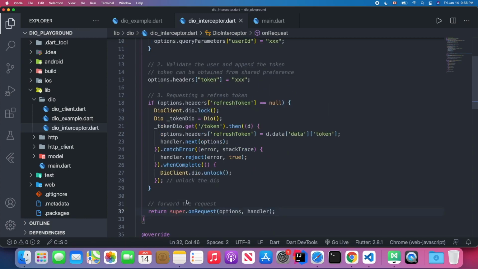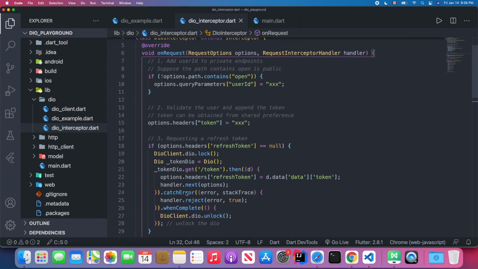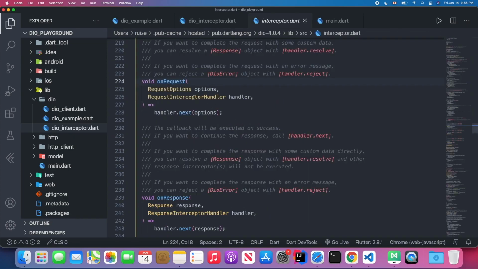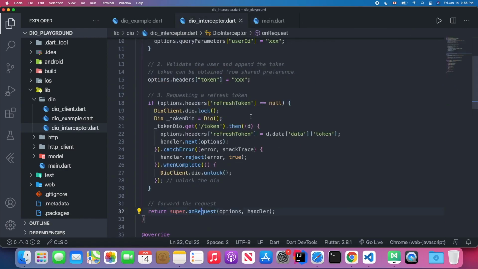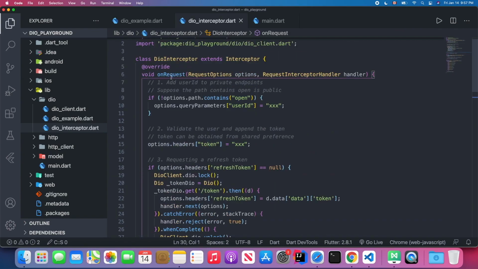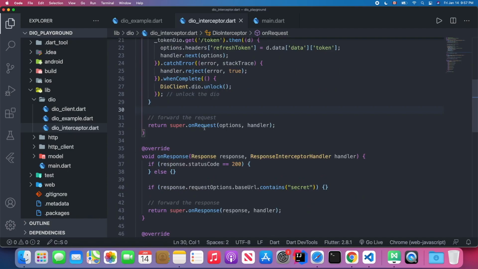The last line of this onRequest method is super.onRequest. Basically, it just forwards the request to the server. As you see, when I click into the interceptor.dart file, when I call super, it just forwards our request. Yeah, it's pretty simple. So that's basically everything for the request method.